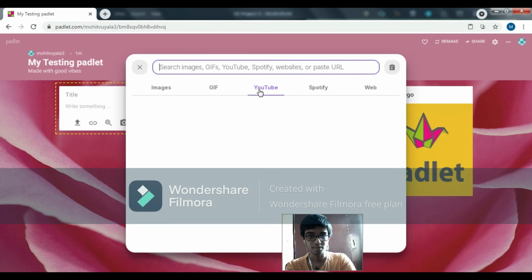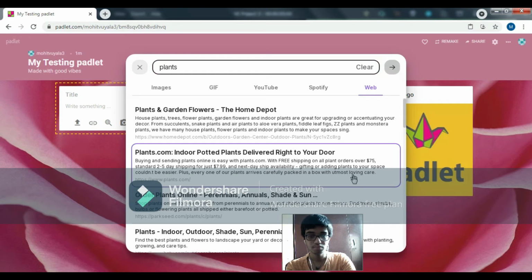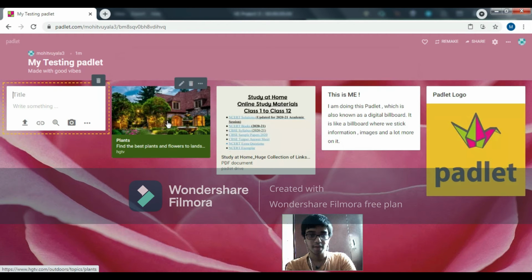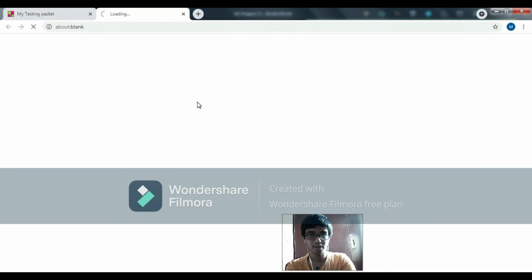Let's say I decided to find what is plants. So I searched for plants, and an option came where all the results were displayed, and I clicked the result, and the result immediately got pasted onto this image. That is, if you click this image, it will immediately redirect you to the site where I saved it.